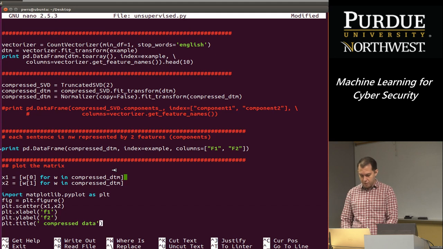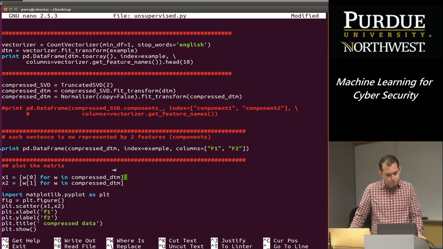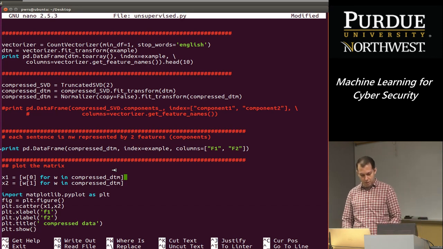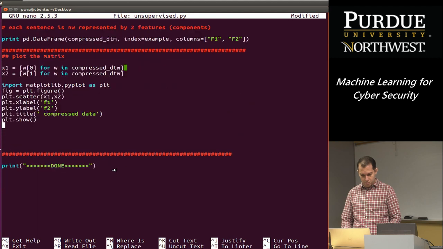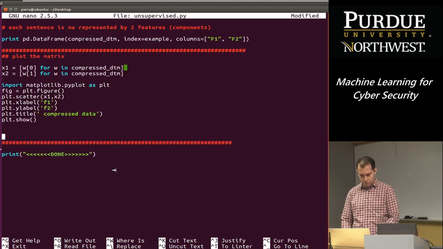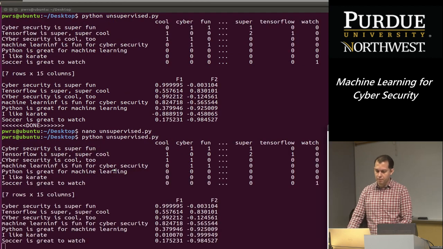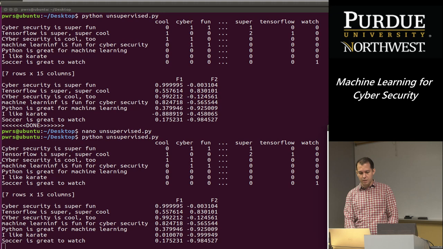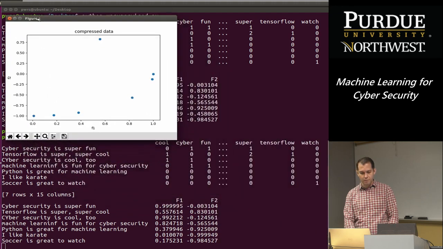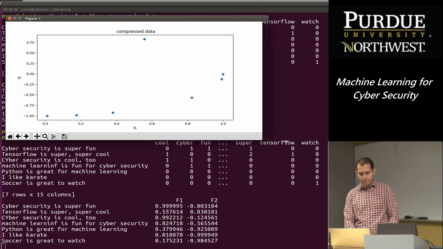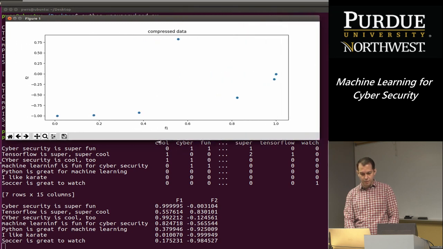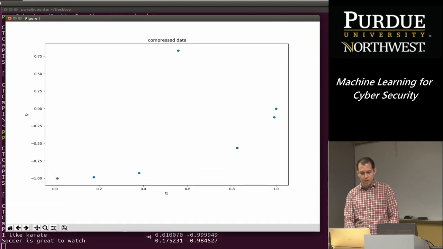And finally, we should be ready to print, so I'm just going to do plot.show, and this should create a graph of this. So I'm going to run the code. Control X, Y. All right, and there it is. So I've created the little graph here, and this graph is plotting all my sentences.